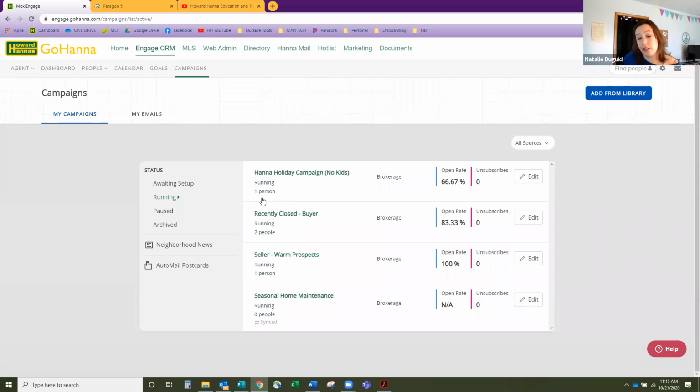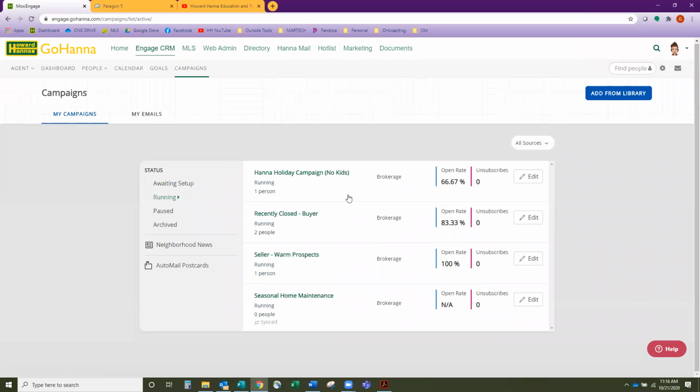It is now no longer synced with what the company is taking charge of because you went in and customized it. The reason is that if you customize a campaign and the company makes a change, it doesn't want to completely override everything that you customized. So I can still go in and re-add the Hannah Holiday campaign, No Kids, from the company, and it will be synced. But this one right here is one that I've personalized and is now disconnected from when the company does updates. Natalie, can you rename that?